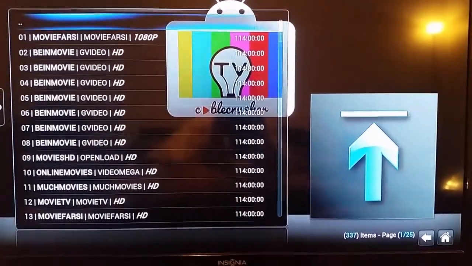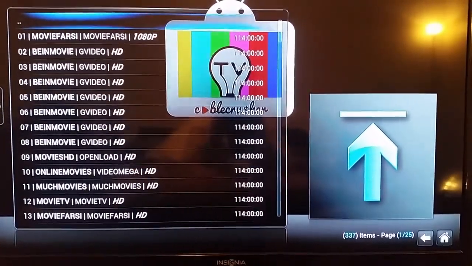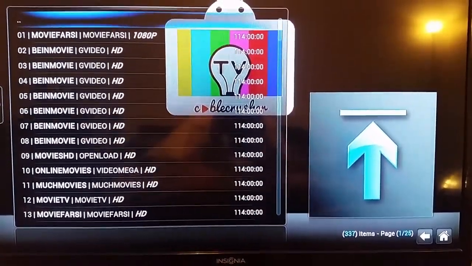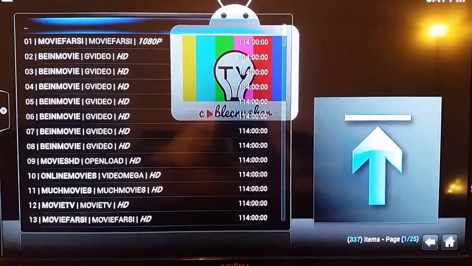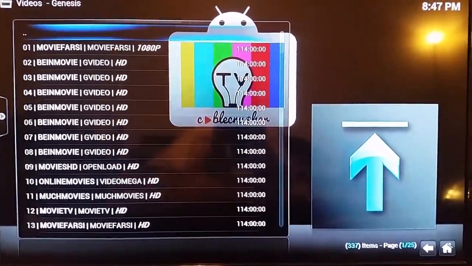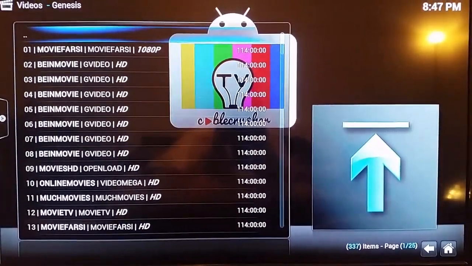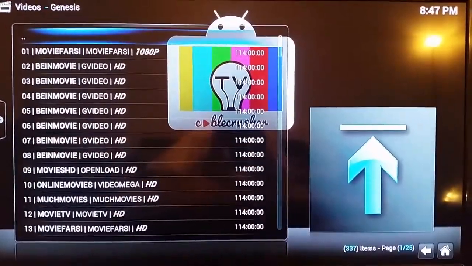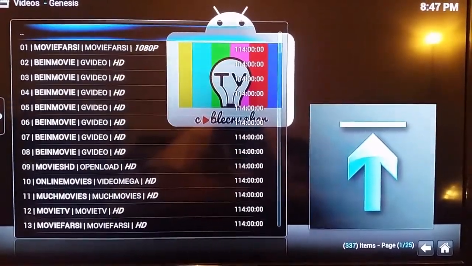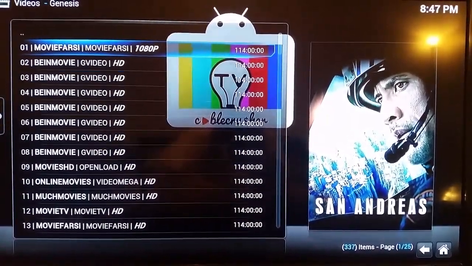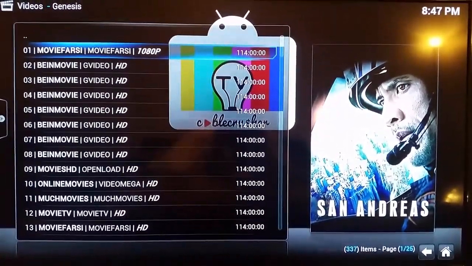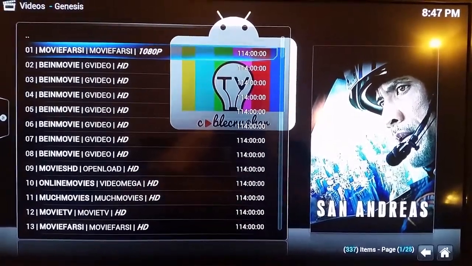As you can see at the very bottom, it says 337 items. That means there are 337 streams you can go through in order to find a good quality stream to watch. The first one through about 20 links is probably going to be your best bet in terms of quality. At the top, we have a 1080p option, which means it's pretty much the best quality. So let's go ahead and click on that.